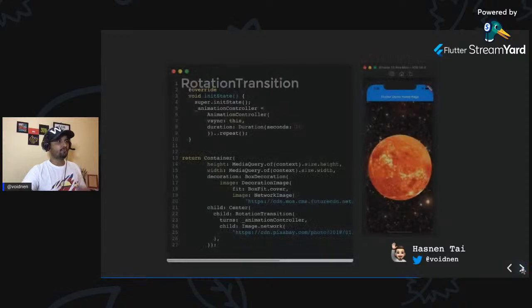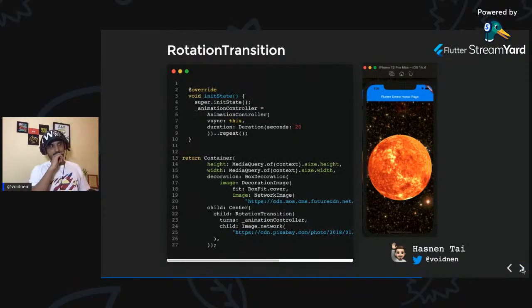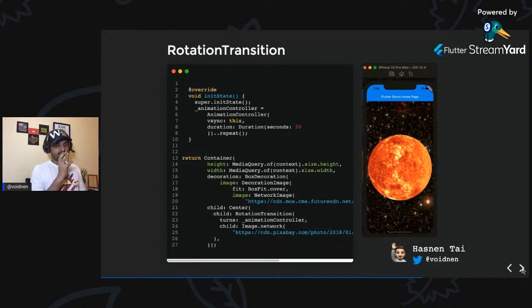So let's move forward and take a look. In this example, you can see the sun is just rotating throughout the entire Flutter life.